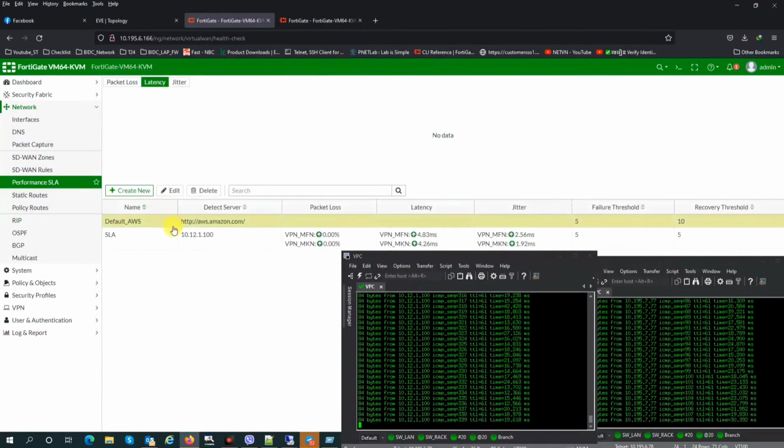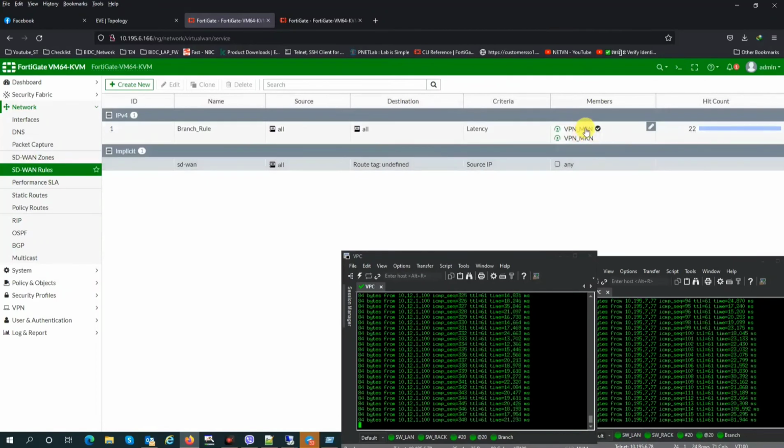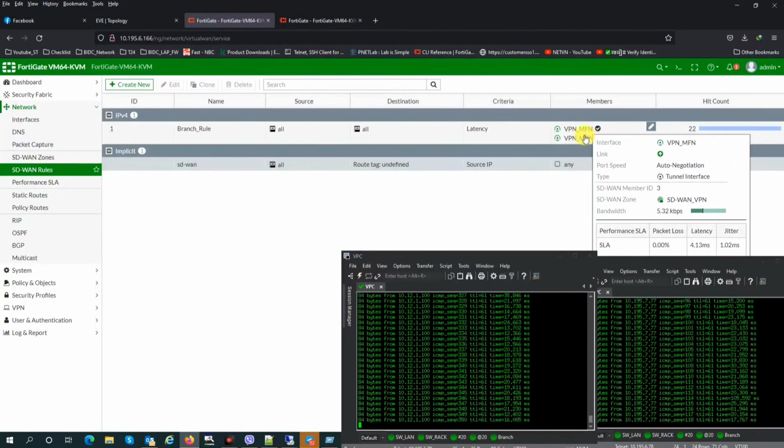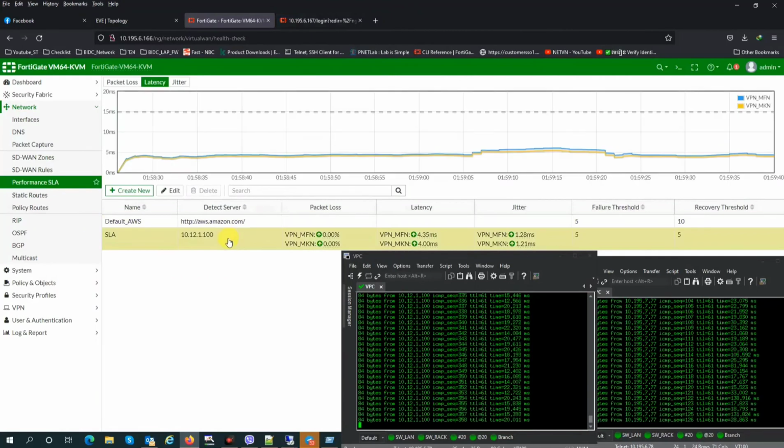Now I will go back to the SLA. So now it is working, and we calculate the best route. Best route now is working on the link of the Mobifone ISP.